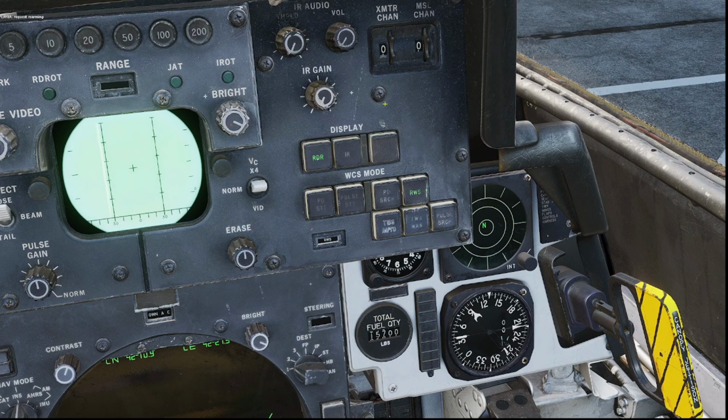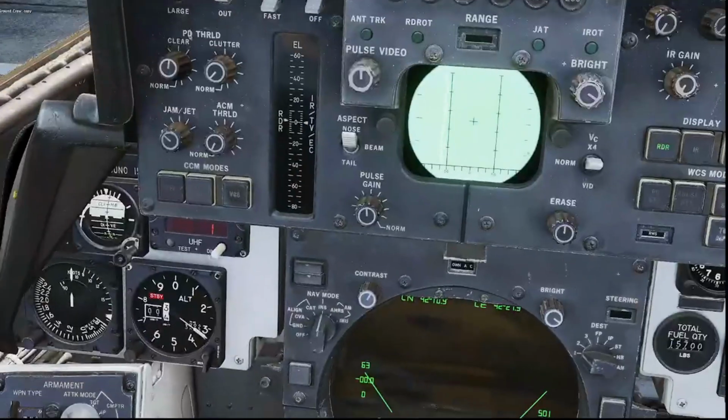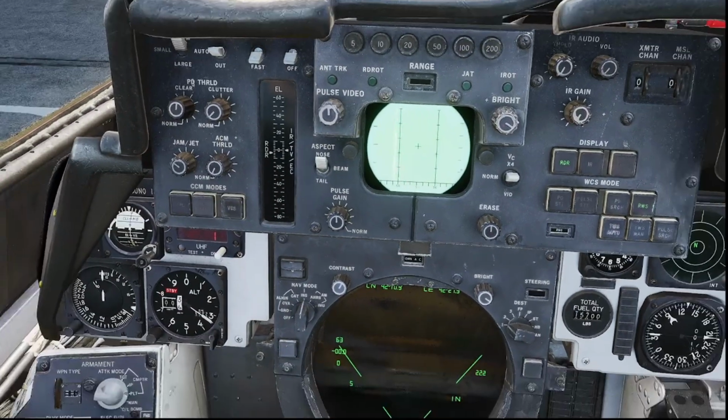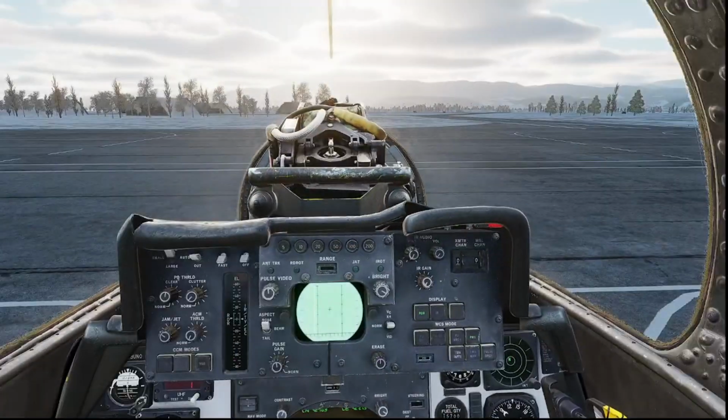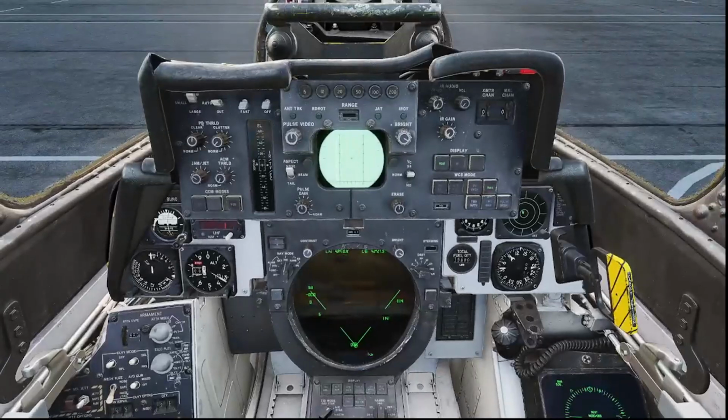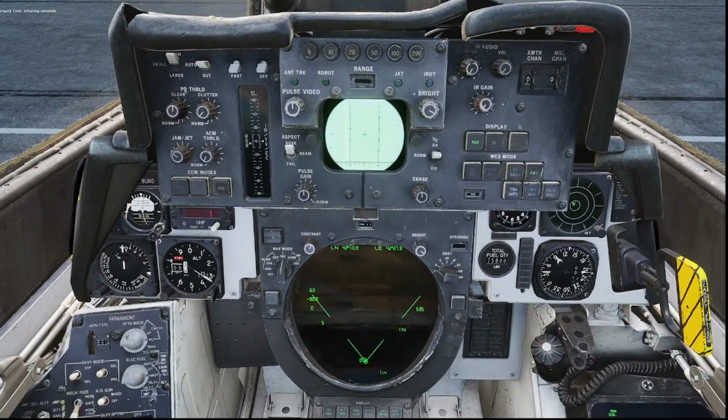So, real quick, before we get to the weapons, I'm going to pause on that, and we're going to talk about the in-game radar. I kind of got carried away, but the actual radar on the airplane is sort of important to learn how it works.